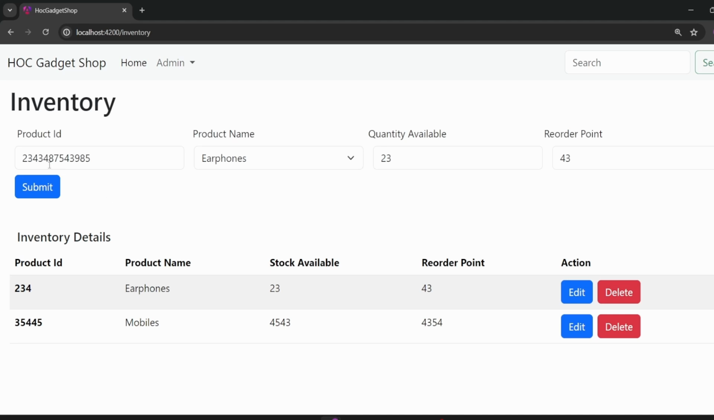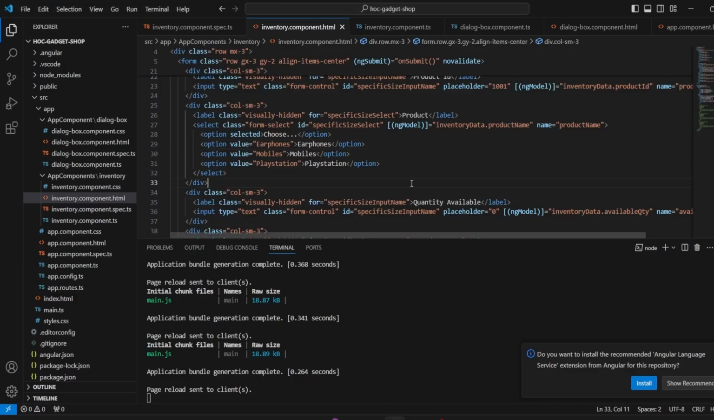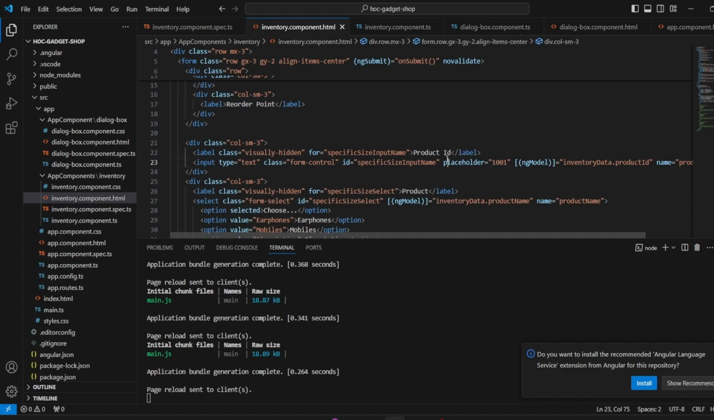For that particular reason, we'll have to disable the product ID text box over here when we are trying to update the data. And how we'll do that? We'll come over here on the input that we have for product ID.